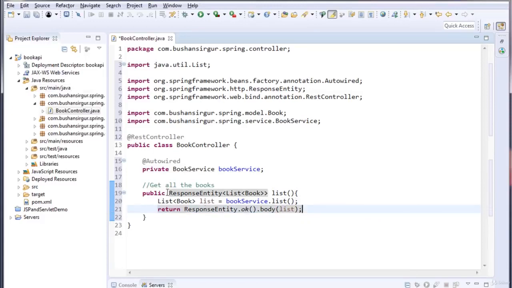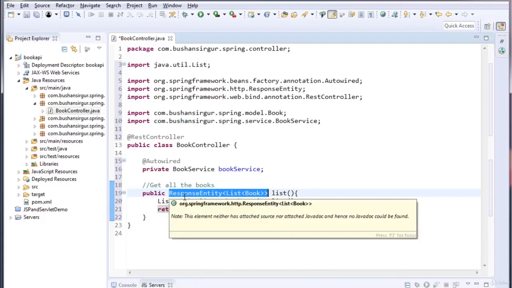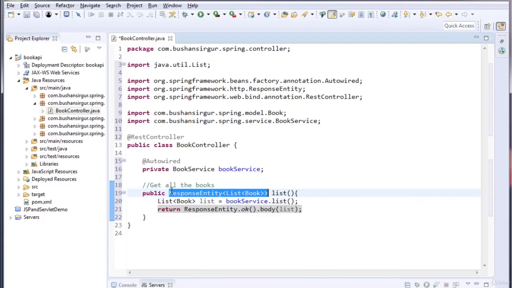If you are working in real-time applications, ResponseEntity should not be our return type. We will create our custom class and we will add our custom properties like response code, response message, and the response object. But for now, let's keep it simple. Let's use ResponseEntity as our return type.